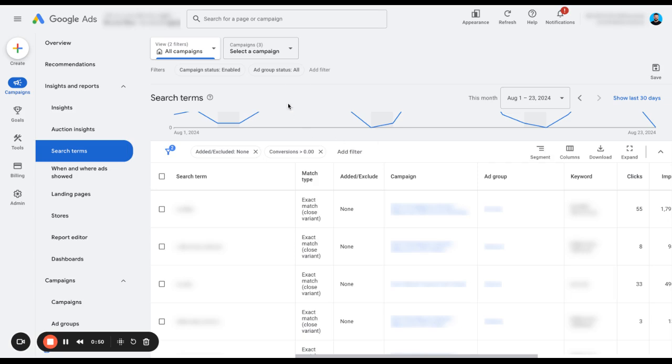The first filter I recommend that you leverage is added and excluded none. This is going to clean up your search terms report dramatically to only see the search terms that you have not excluded as a negative keyword or that you have not already added in as a positive keyword. In addition to that, we want to find new keyword opportunities that are worth adding into our campaigns. So I recommend that you put conversions greater than 0 so you can see which keywords are actually performing well for you.